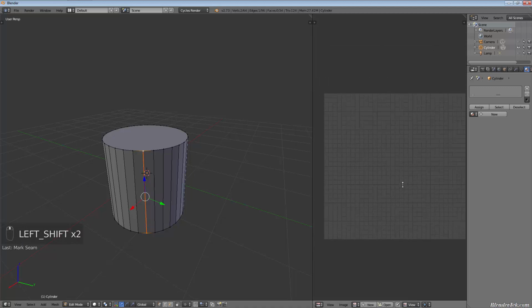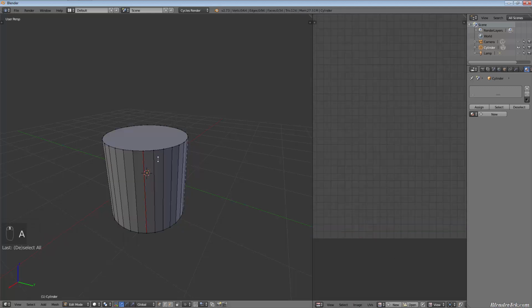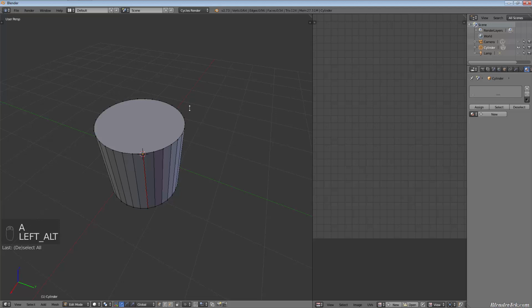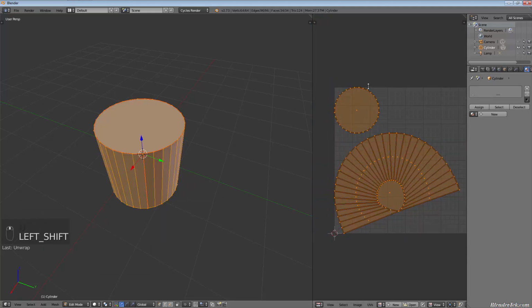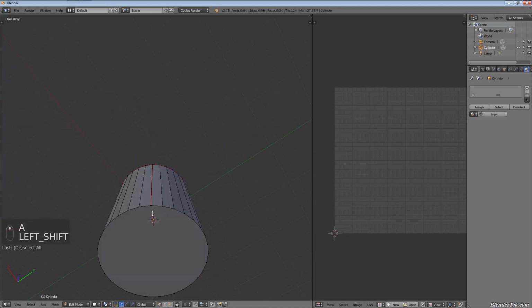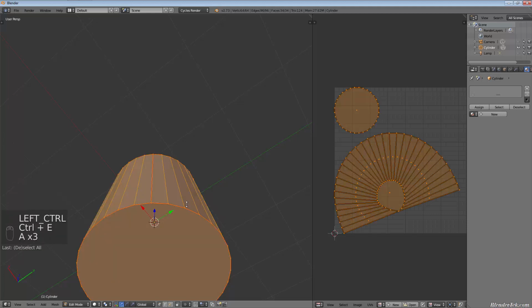And at all points, I'm always testing how my unwrap is looking. So at this point I would go U, unwrap, and obviously it's not going to do anything like that. So I want to select the top loop by holding Alt and right clicking on it, and then hit Control E and mark seam. Select all, U, unwrap. See how that's looking? Alright, we're getting somewhere. So clearly this is unwrapped perfectly, but you can see that our fan is looking kind of not so good. So maybe we need to add a seam to the bottom, just like the top. So we'll do the same thing. Alt right click on the bottom circle loop, Control E, mark seam, unwrap everything again.